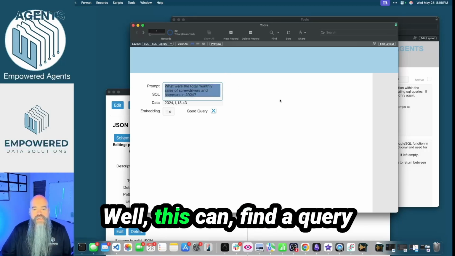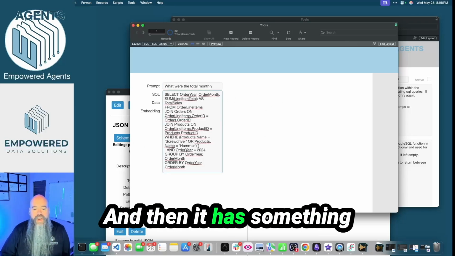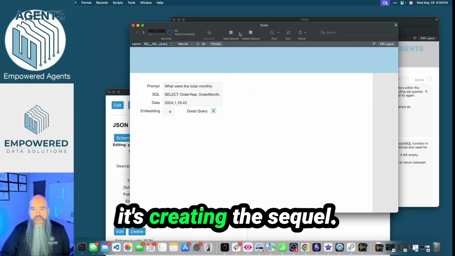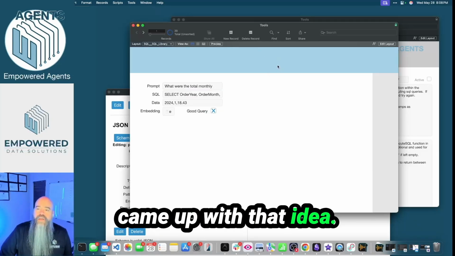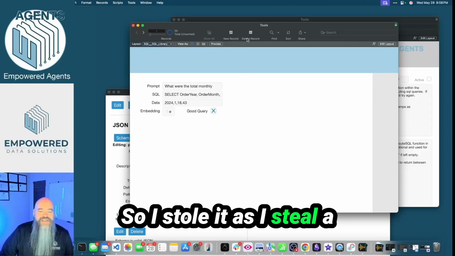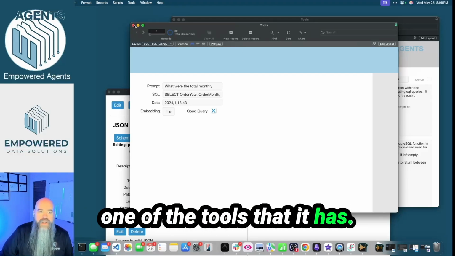Well, this can find a query that's similar to that, and then it has something to start with whenever it's creating the SQL. So Ronnie Rios came up with that idea. I thought it was a good one, so I stole it, as I steal a lot of things from him. So anyway, that's one of the tools that it has.